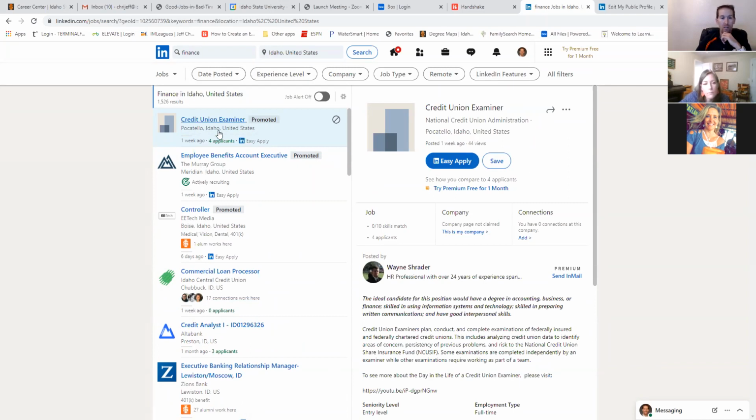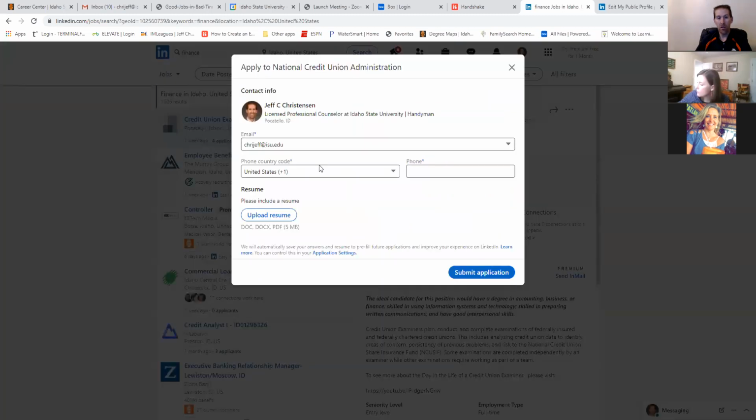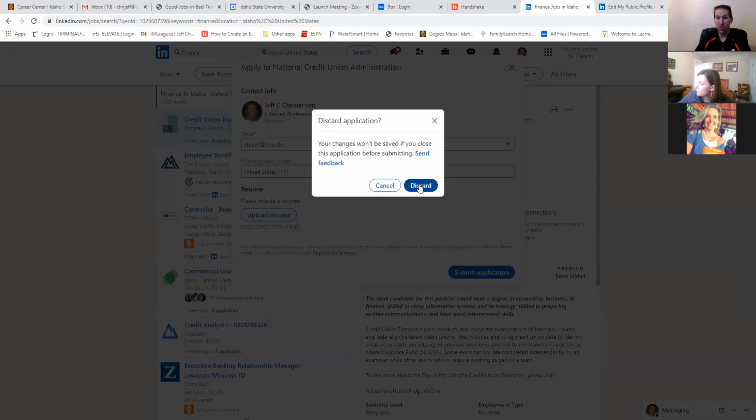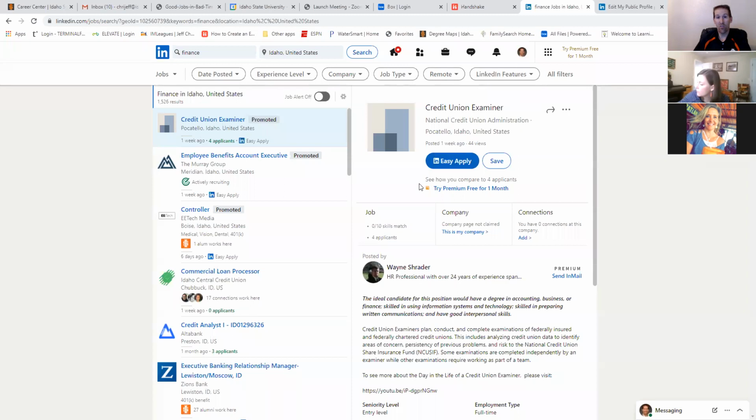So here we have this credit union examiner position, and this has an easy apply. I really like these because, just like the name implies, it makes it very easy to apply for these positions. So when you click on the easy apply, you put in your email, your phone number, you upload a resume, and occasionally they might have one or two other pages of just very simple information. You hit submit, and you've applied for that job. So it's just, like it says, very easy to apply.